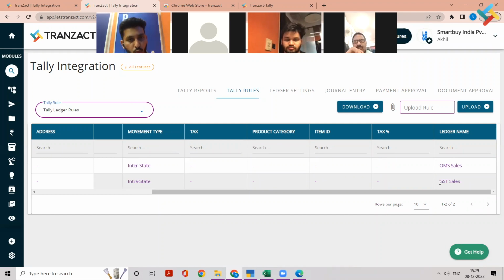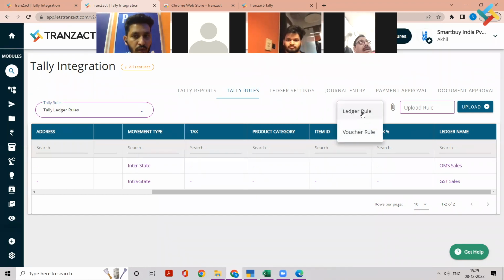Okay. Now these rules can be defined in multiple ways. We have multiple columns here. So let's say I have defined it on movement type. If I show you my Excel, how do you define these rules? First, you have to download this template. From here you can download a ledger rule template.